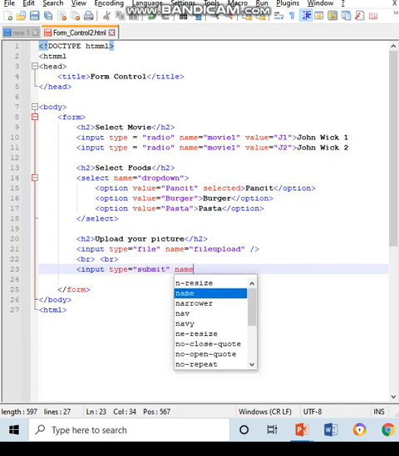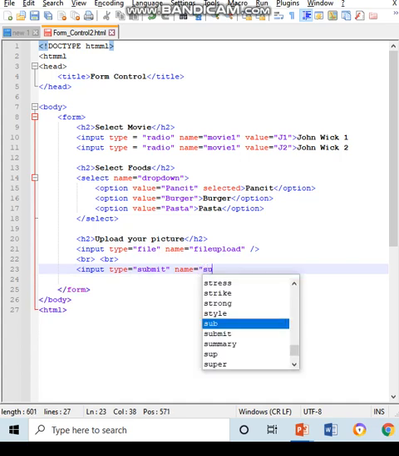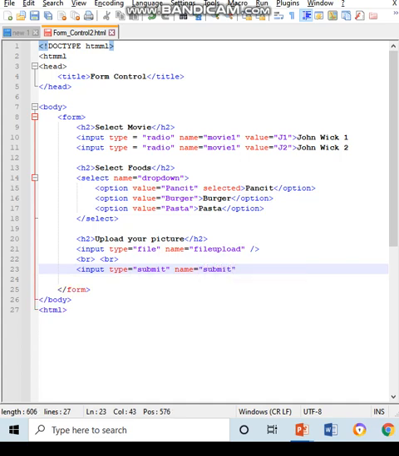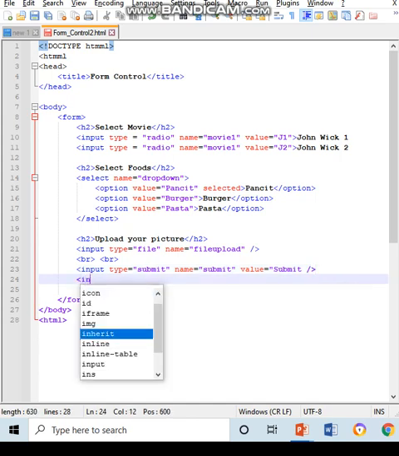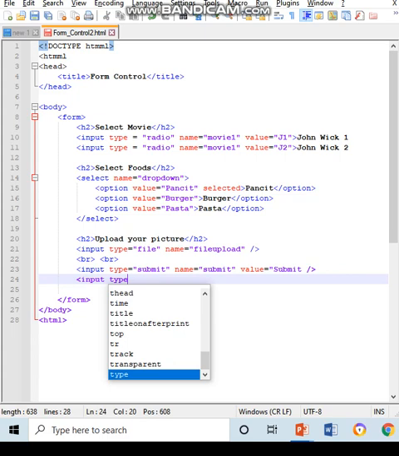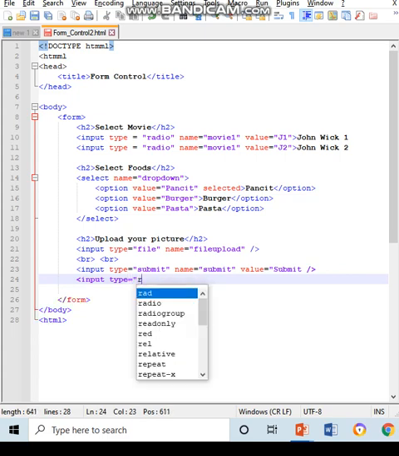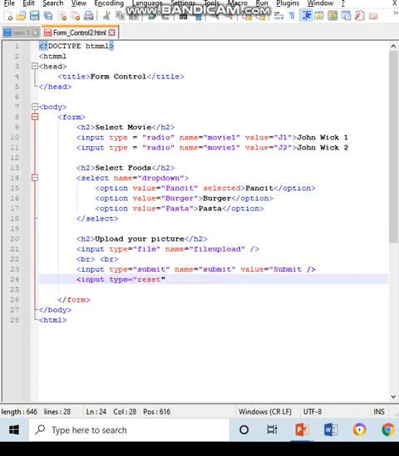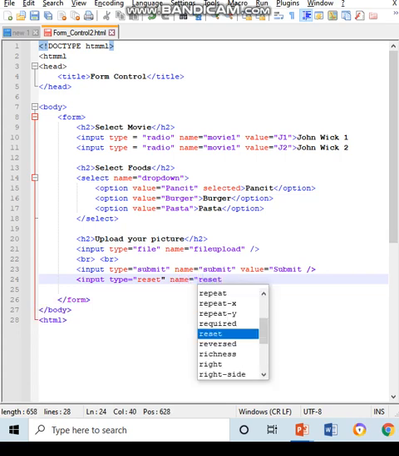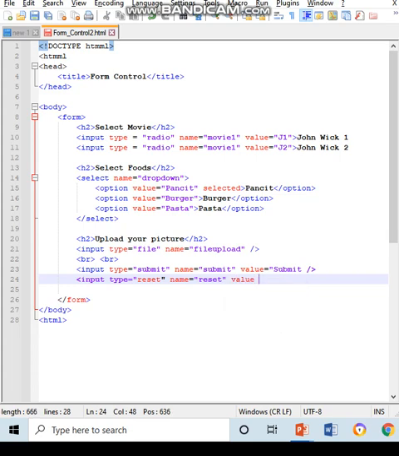Assignan lang natin siya ng name. We can use the same name para hindi na tayo malito. And then, the value is going to become the same, submit. So, and then, the next button is going to be reset. Okay, and then we'll be assigning the name as reset as well. And then the value is going to become reset. So, yan, para hindi na maging complicated pa.